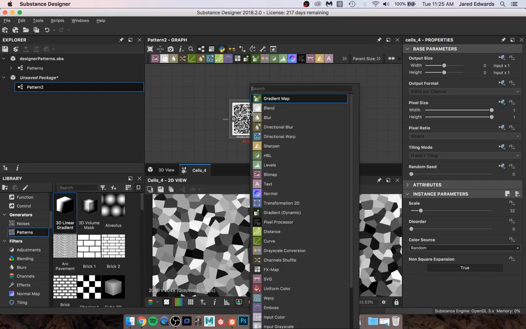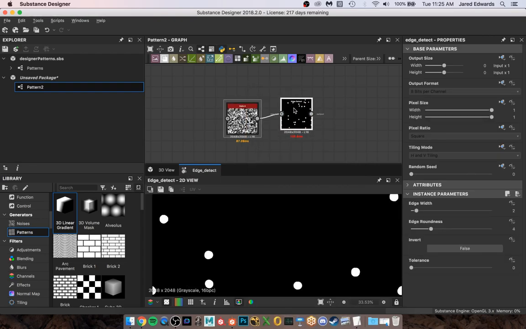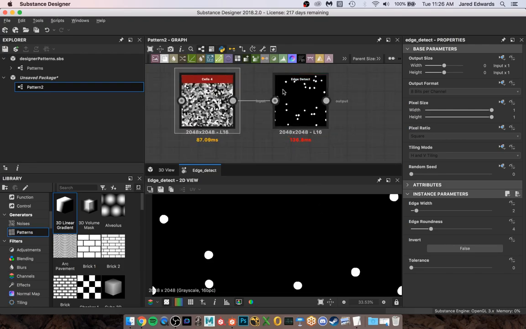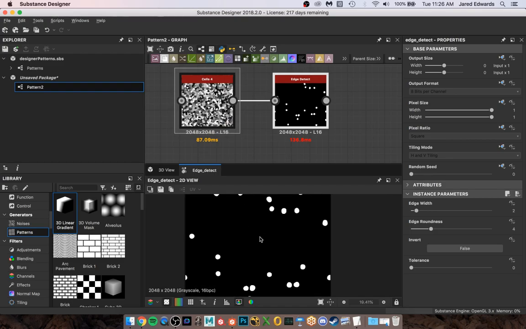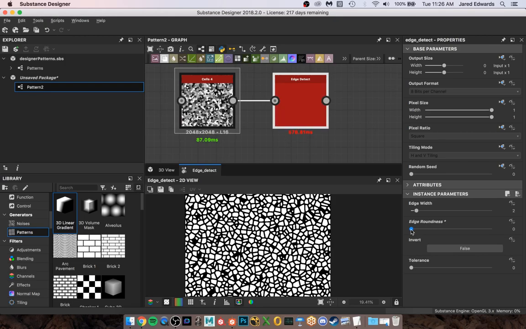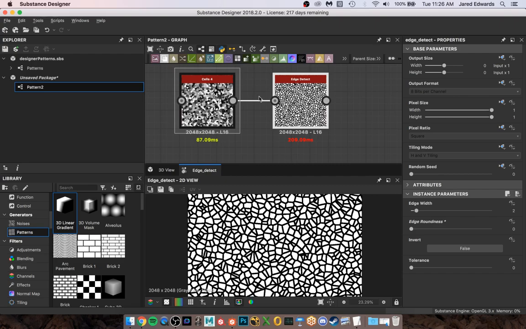What I'm going to do is create an edge detect, and if you've watched the first pattern video, the one before this, you've probably already seen me use edge detect. But the edge detect currently on those shapes is doing a really terrible job. We're going to pull down the roundness. Okay, if I ease that back, you'll notice, if I feather it enough, it kind of looks like the other pattern.